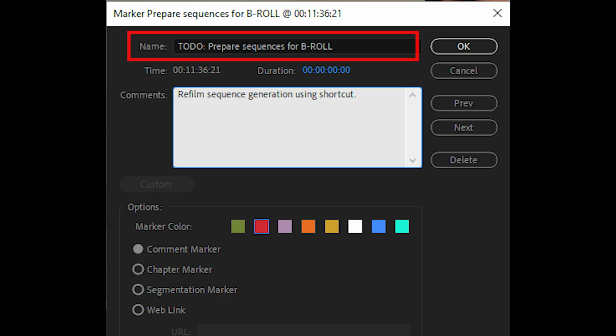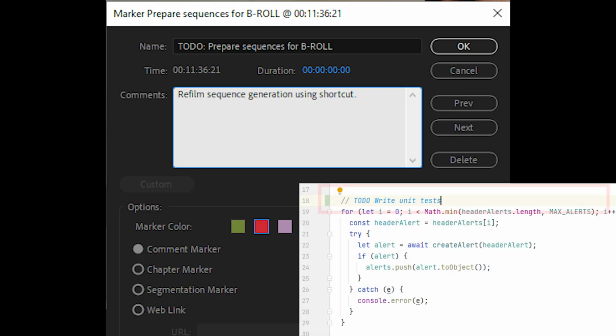Another great use for markers is to add to-do notes, which is a very common practice in software development.